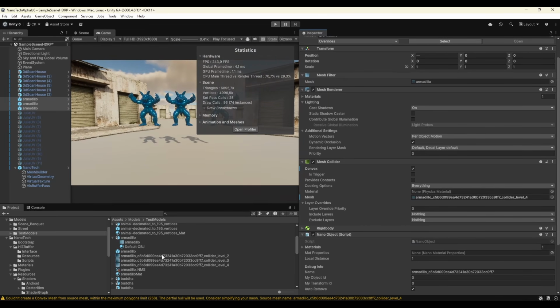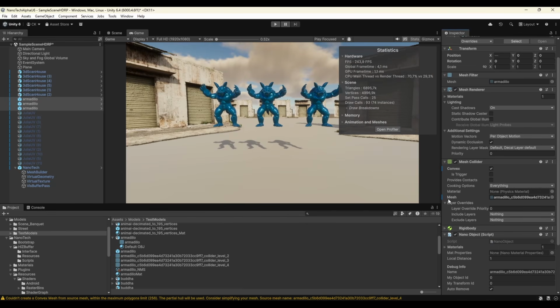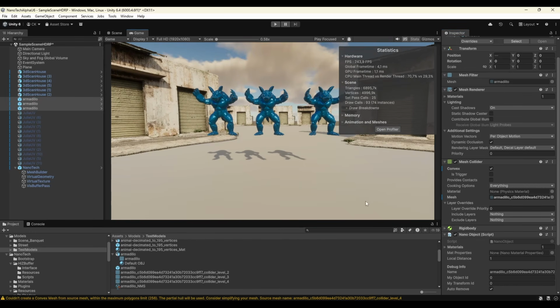But I would recommend to use a low-res collision because this is better for performance, even if you use convex. Because if you use a high-res mesh and convert it to convex, it will take a long time to load the scene. So I would still recommend using level 2, level 3, or even level 1.